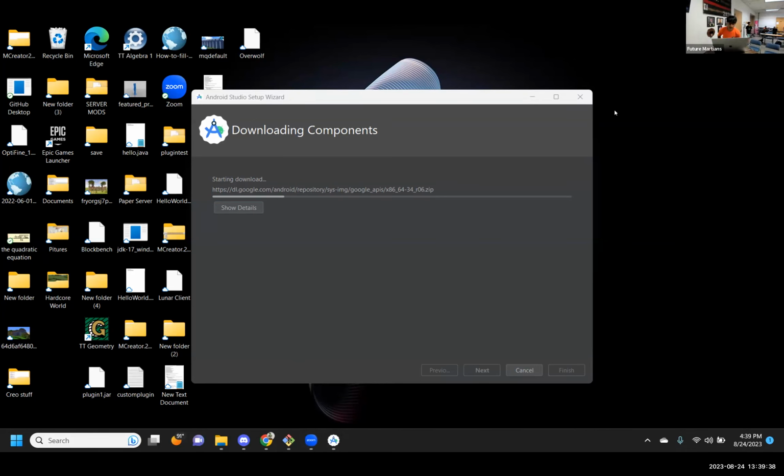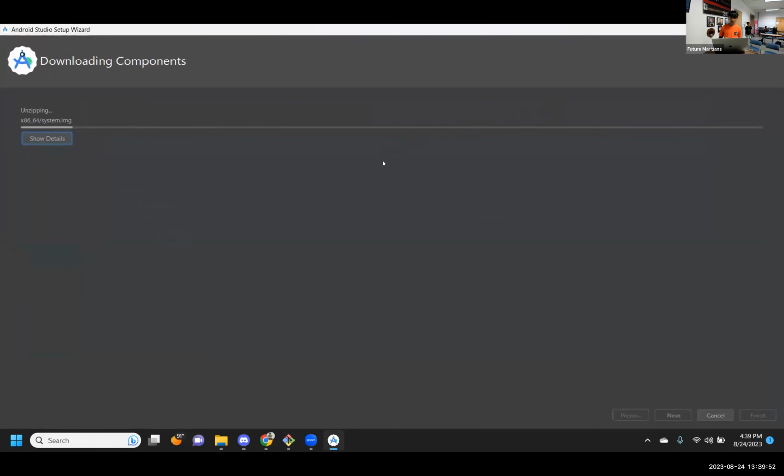So May, how has your progress been on downloading Android Studio? Is it done yet, or where are you at right now? May, can you hear us? Okay, she's showing the screen with downloading components. All right, that's good. Just let us know when you're done with that, and then we can show you the steps.